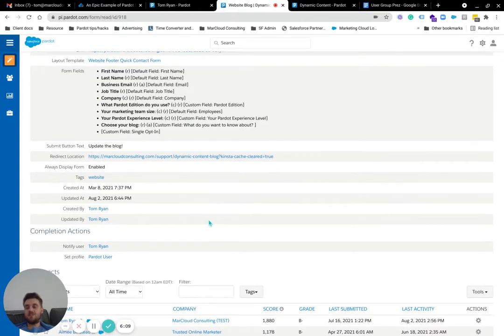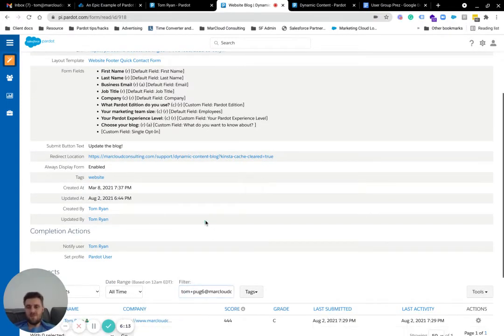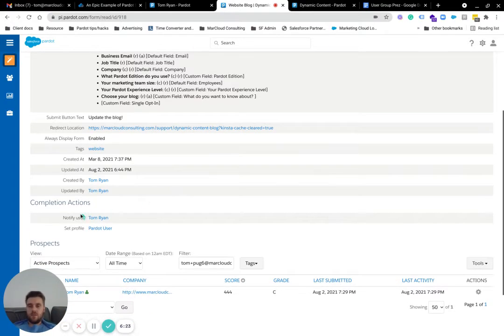The form itself does two main things. First thing is, as mentioned, it refreshes the page just so we can get that dynamic content kicking in. It takes the information from the fields, which is brilliant, but then also it sets the profile. So I'm making the assumption that if you're reading this blog, you're probably going to be a Pardot user. So what I've done is I've set the profile as Pardot user.